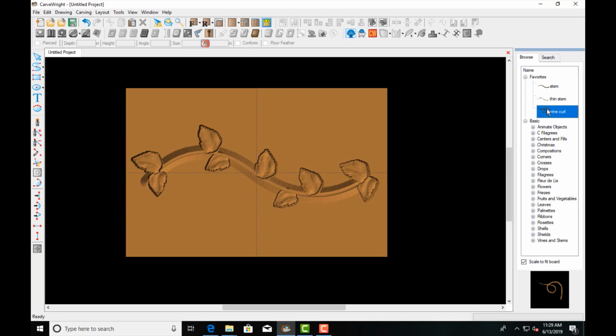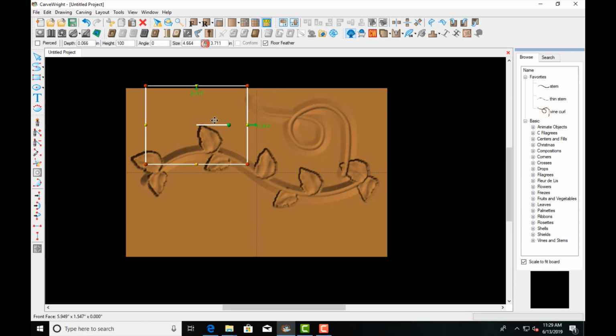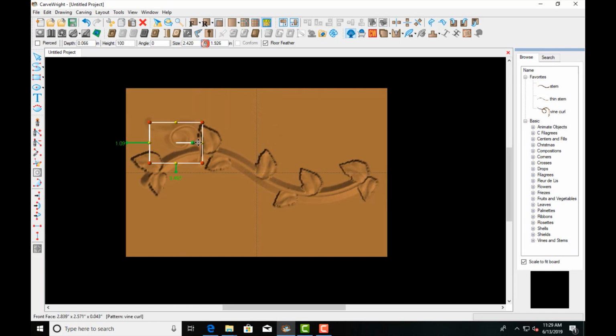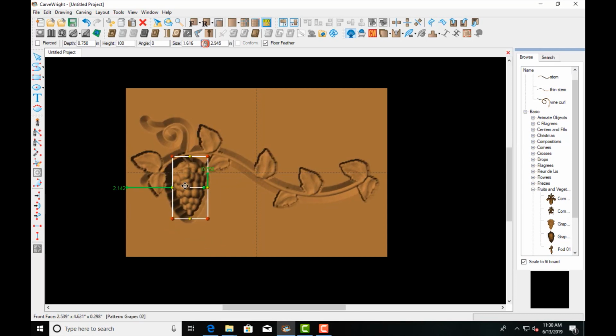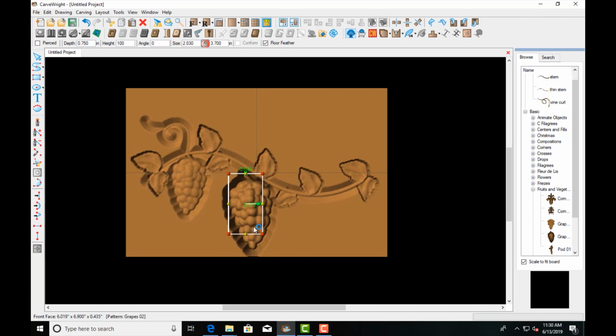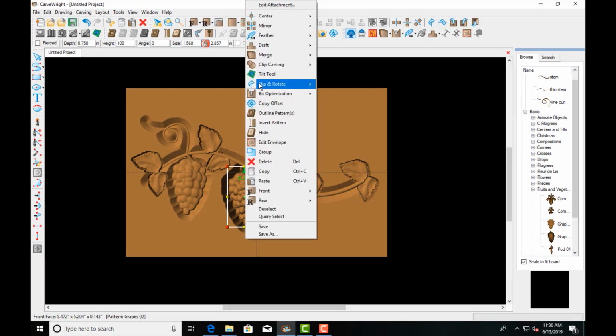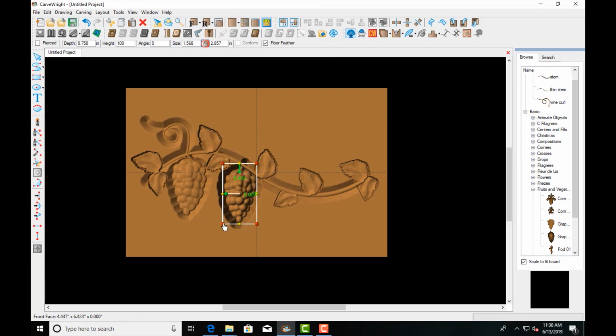Maybe this vine curl we can put in here somewhere. Scale down. And maybe some grapes in here too. Get some fruits and vegetables. Actually get something growing from this vine. And we'll set our depths to some more consistent levels. I'll rotate this one real quick. So very quickly, we're able to create a nice little grapevine scene.